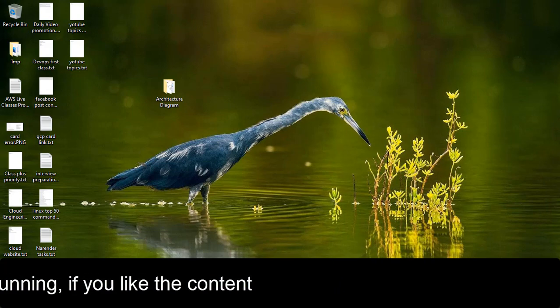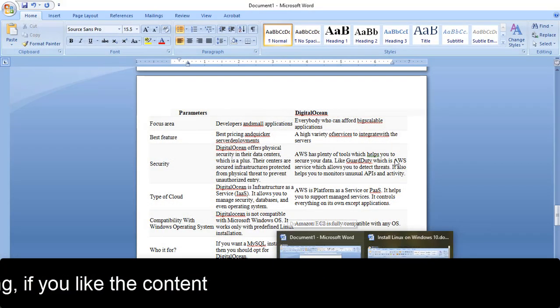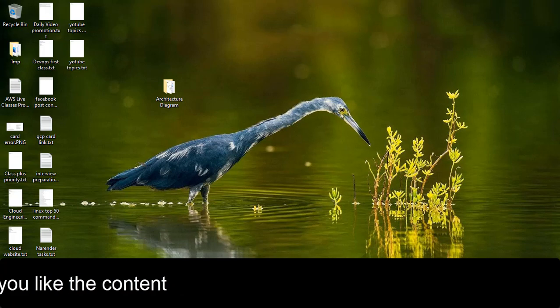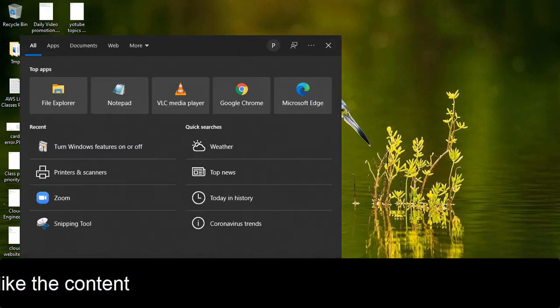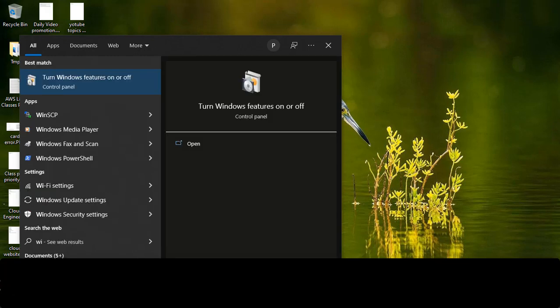I have mentioned these steps in this Word file. I will share that one. But if you see this video, you can know the complete process, and I will mention the steps in the description as well.